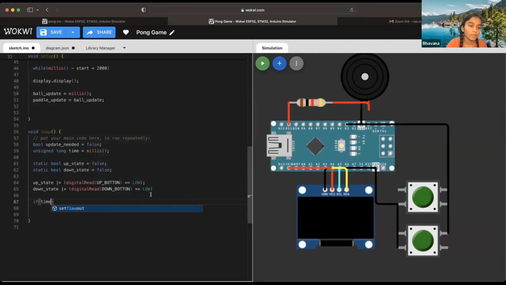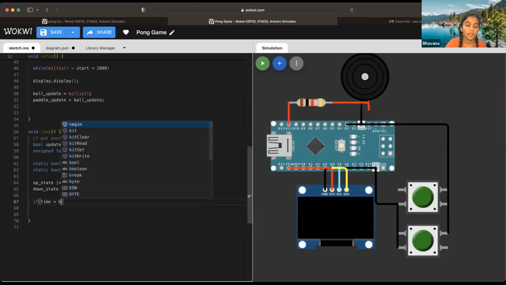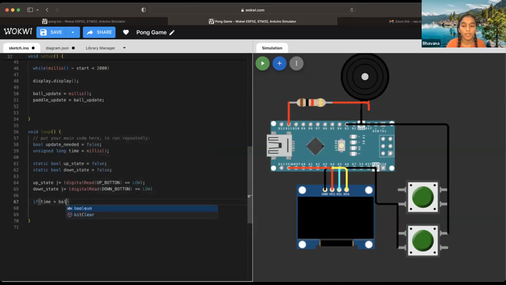Time. So, where's time? The unsigned long in milliseconds, time has to be greater than ball update. So it means that the ball cannot interfere, like we did with the Adafruit screen. It can't interfere with that. It has to come after that. So that's why the time has to be greater. So ball update. Okay. And then we do a curly bracket and then hit enter.